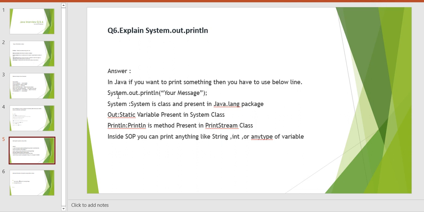System is a class and is present in the java.lang package. In an earlier slide I explained the java.lang package. The java.lang package is a default package that is available to all Java classes. You need not externally add this package, or any of the classes of the lang package. It is added by default. So System is a class and it is present in the lang package.